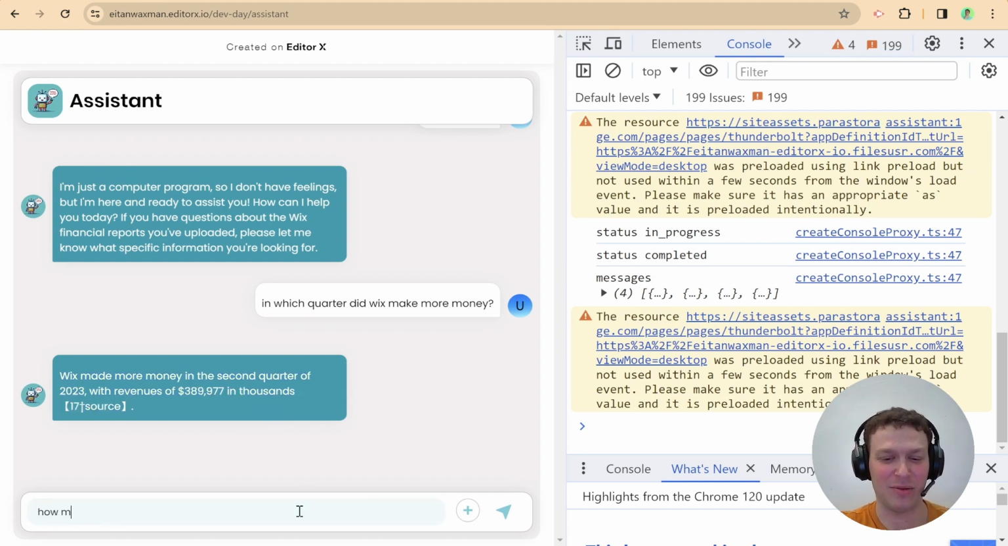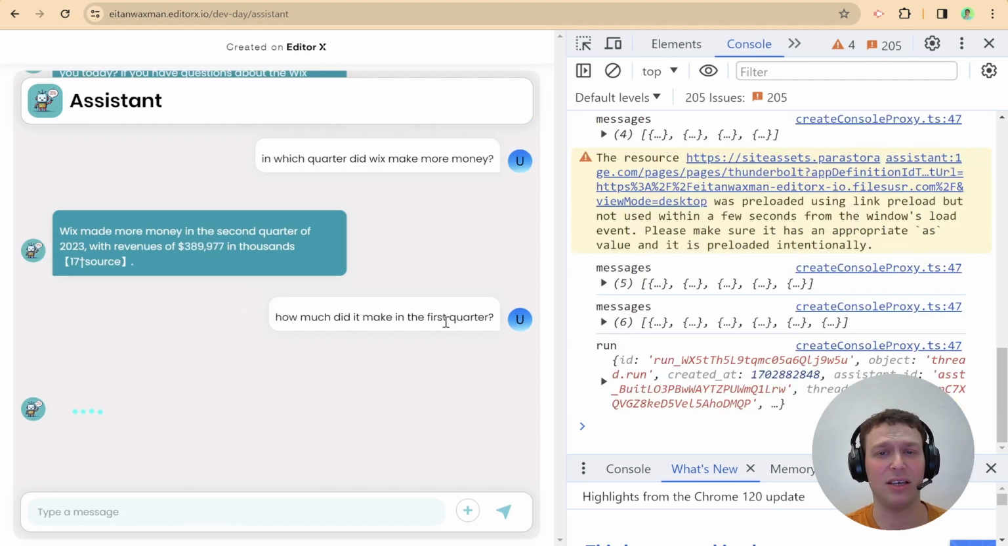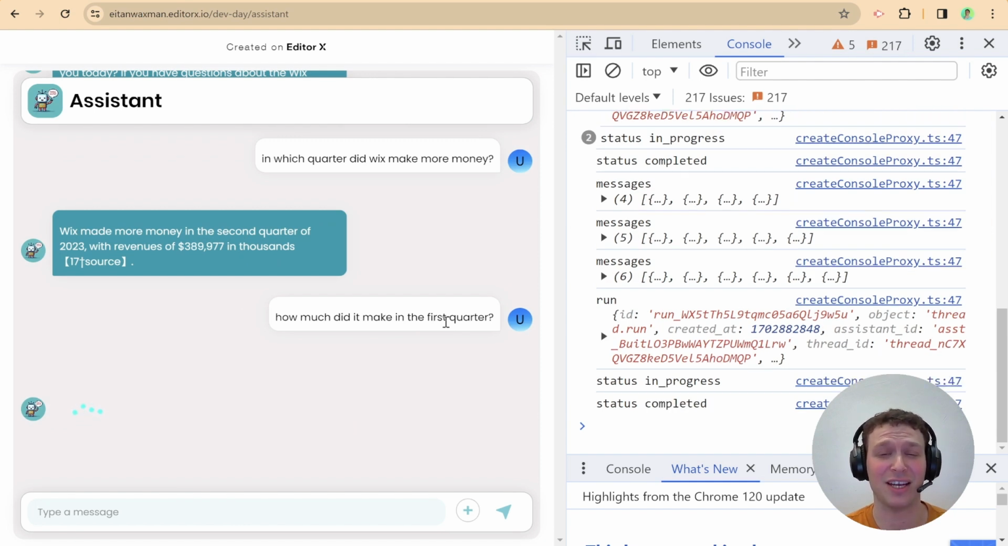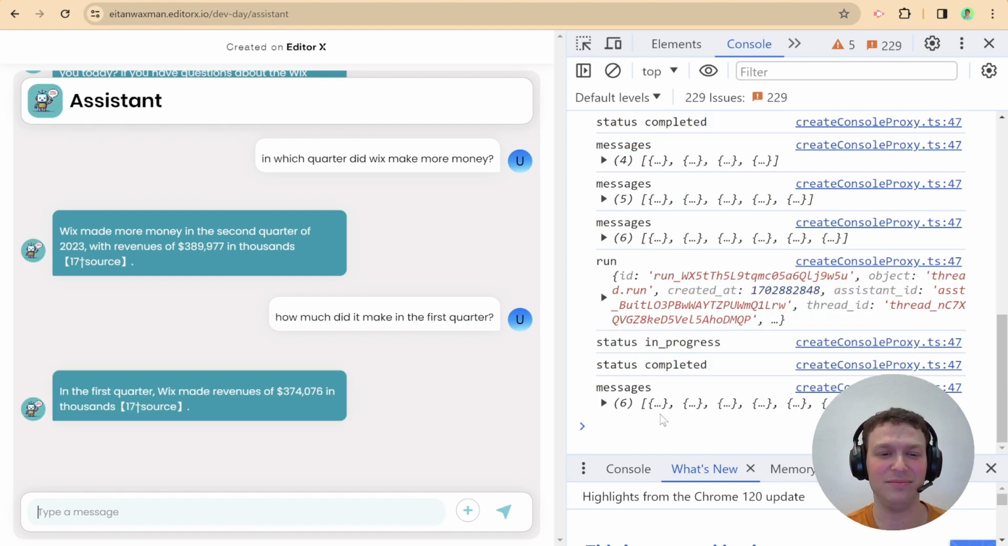How much did it make in the first quarter? That's actually information that I did not provide through the PDF, so I'm very curious to see how it's going to answer that, because I only gave it the second quarter and the third quarter. In the first quarter, okay, so it just hallucinated. Unless maybe one of the other documents did mention the first quarter as well, so that is definitely a possibility.